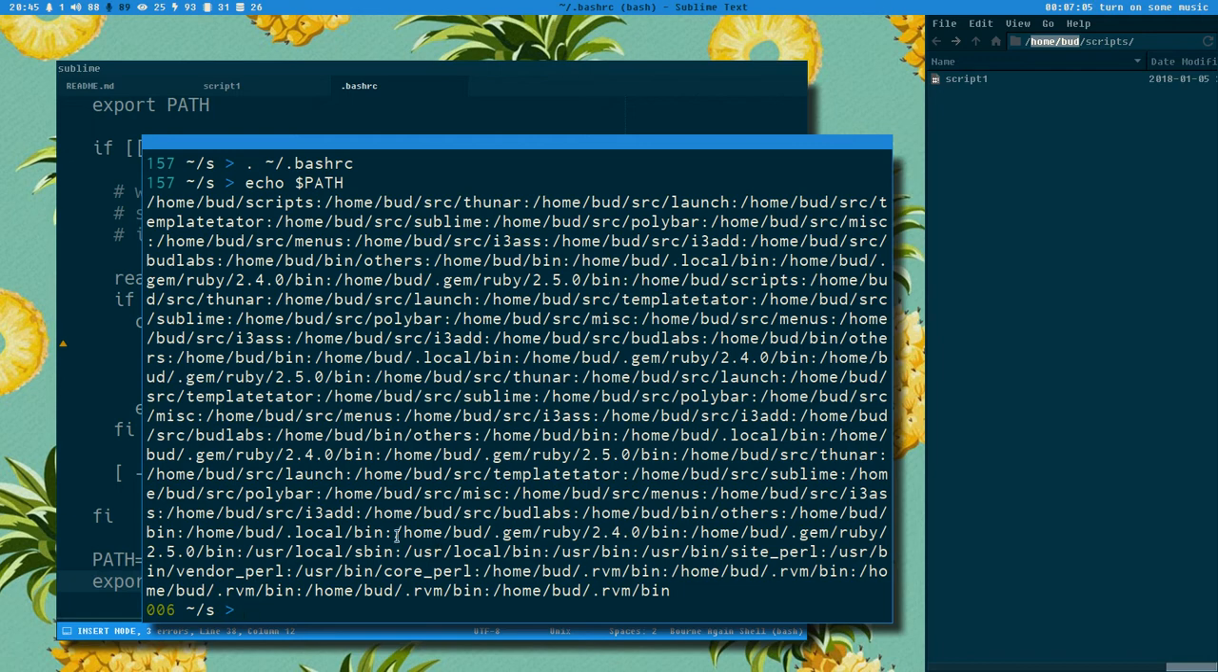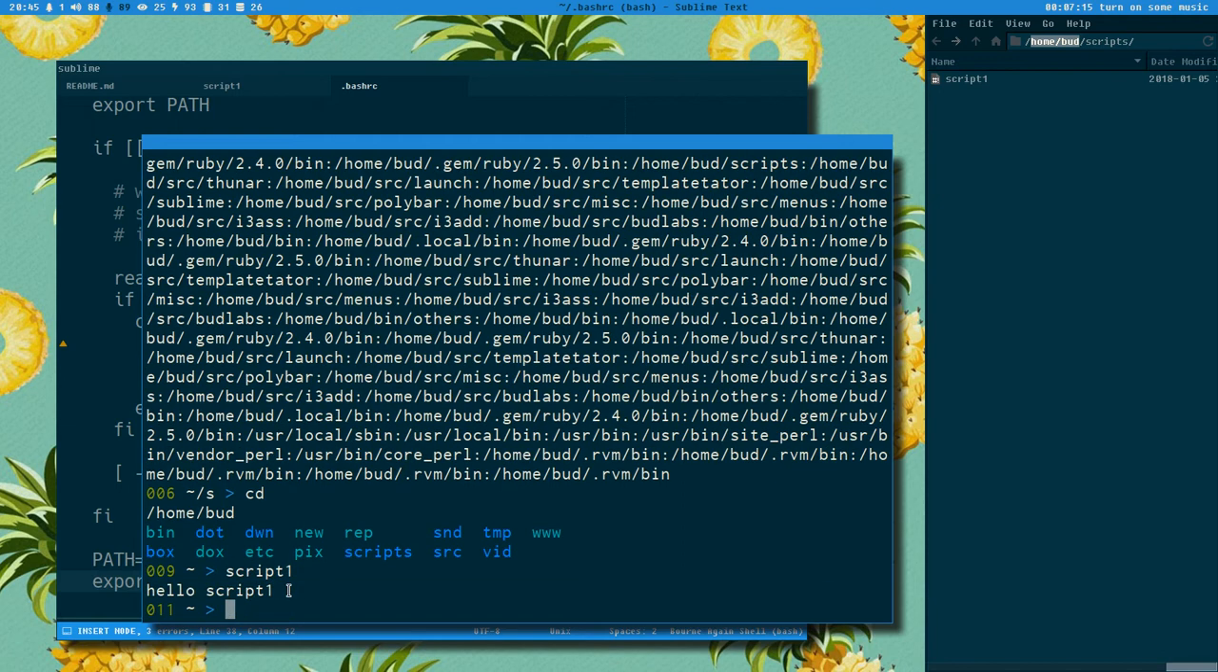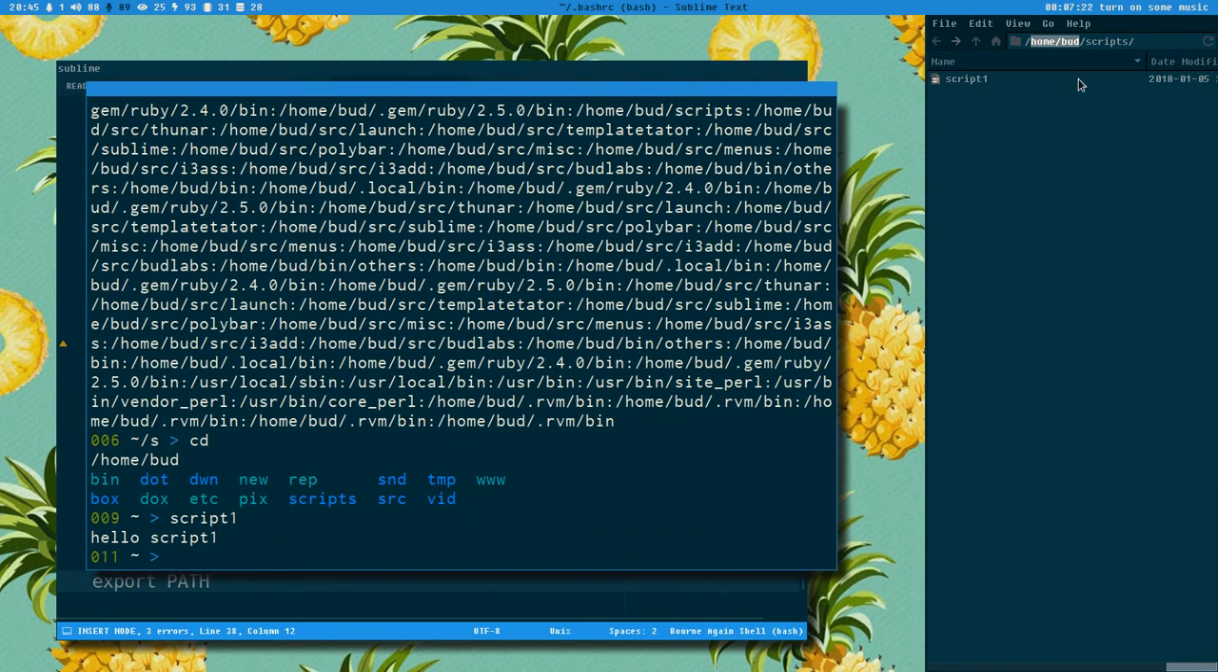So now if I go to, let's go to my home folder. Now I am here in the home folder in the terminal, and even if I'm here I can run script1 since it is in my path. So this is important. Set up a folder where you want to create scripts, and add that folder to your environment variable path here.